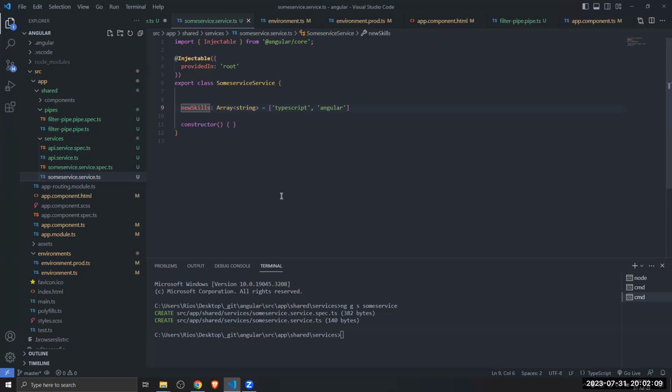Can you explain life cycle hooks in Angular? Life cycle hooks are the methods in Angular that allow you to tap into various moments of the component life cycle, such as initialization, rendering, and destruction. There are several life cycle hooks in Angular: ngOnChanges, ngOnInit, ngDoCheck, ngAfterContentInit, ngAfterContentChecked, ngAfterViewInit, and ngAfterViewChecked, and the last one is ngOnDestroy.